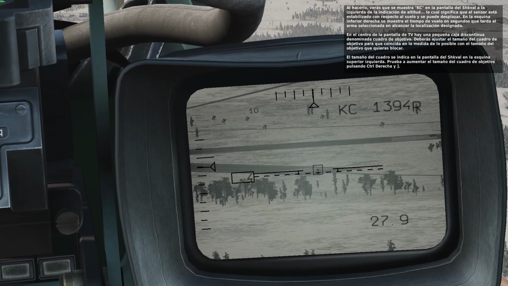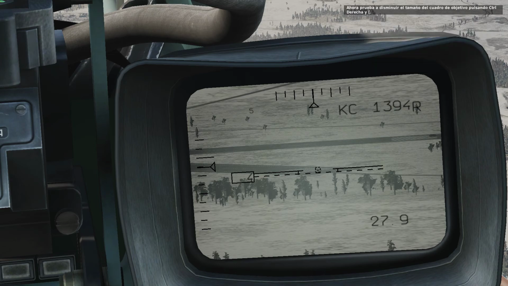In the bottom right corner of the display is the flight time in seconds for the selected weapon to reach the designated location. In the center of the TV display is a small dashed box termed the target frame. You will want to adjust the size of the frame to best correspond to the size of the target you wish to lock. The size of the frame is indicated on the Shkval display in the upper left corner. Try increasing the target frame size by pressing right control and right bracket. Now try decreasing the size of the target frame by pressing right control and left bracket.